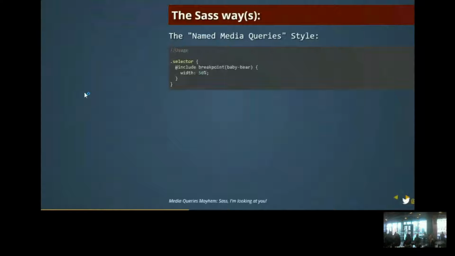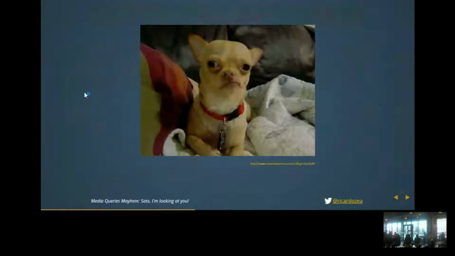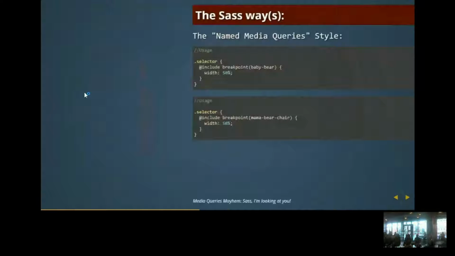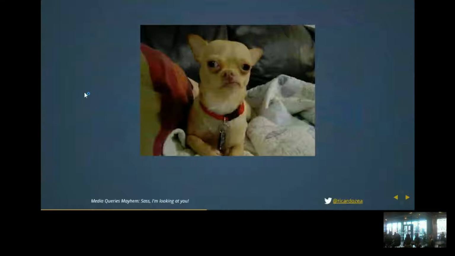Okay, so you get your selector. You include the mixin, which is include breakpoint, and then you do BabyBear. Does anybody remember what the width for BabyBear is? 640. Okay. Let's say we include another breakpoint. Let's say we include MamaBear chair. Does anybody remember what the MamaBear chair width is? 1180. Okay, good.